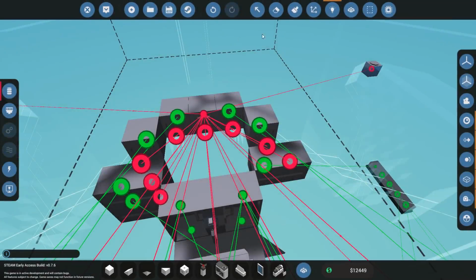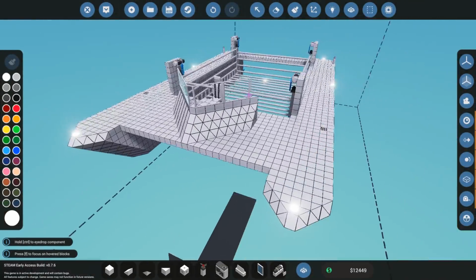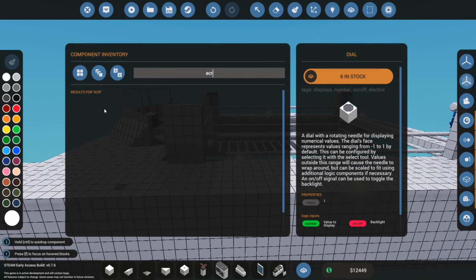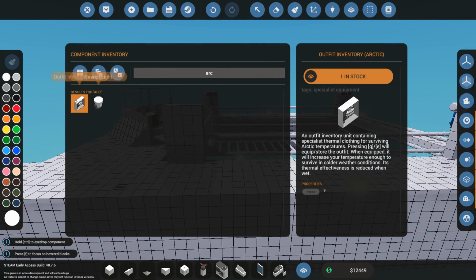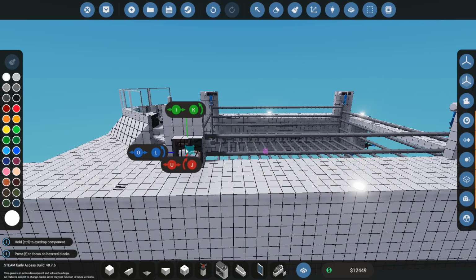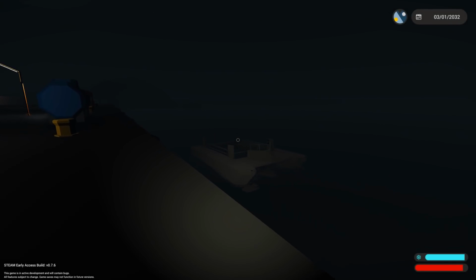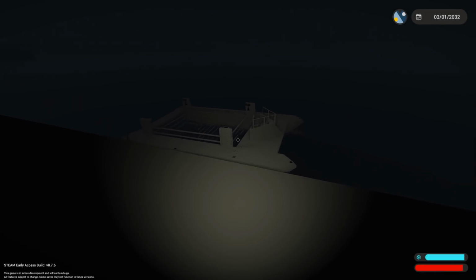Alright, let's save the Akula again. I think it's just about ready to take it out for a spin. Just to be on the safe side, I'm going to add some Arctic gear onto the side. If I can flip this the right way up, that is. Alright, spawn it in. It does float, which is nice.